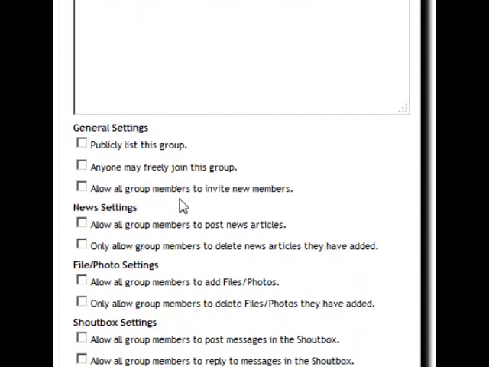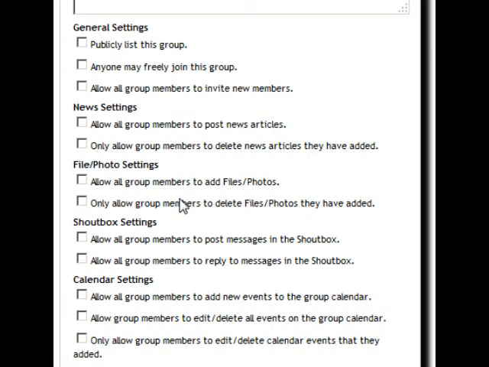Next, we come to the group settings. This is where you will create the permissions for your different areas in your groups. Firstly, the general settings, which contain 3 options. The first box, which is publicly listing your group, will make this group available on the public groups page. Checking the second box will allow anyone to freely join the group. And the third box will allow users in your group to invite new members. If you check this box, the invite to group icon will be available to all members.